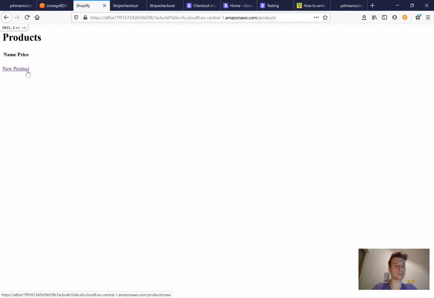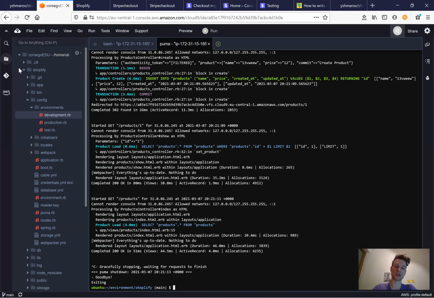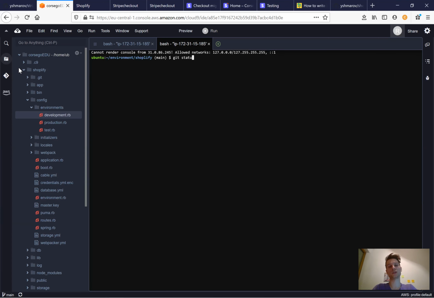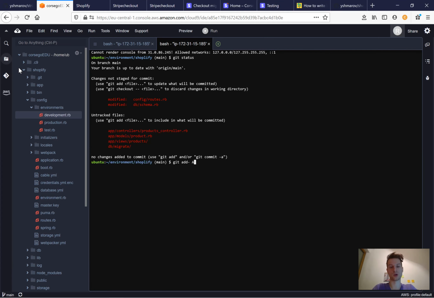And here we have our list of products. There aren't any yet. I can create a product with a price. So looks fine. Let's save our changes. I will type git status, git add all, git commit main, scaffold, products.